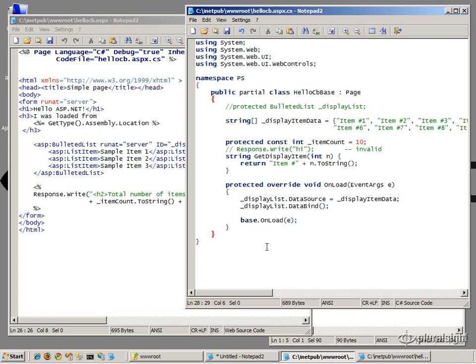Recall that I overrode this virtual function onLoad in the base class. This is an example of one of the events that takes place during the request processing of the page. And it turns out there are quite a few events you can tap into if you want to. OnLoad is by far the most common. This is the one you'll tap into to do things like data binding if you're doing explicit data binding, initializing values and controls, modifying values, etc. So it's a very common one to add a handler for.